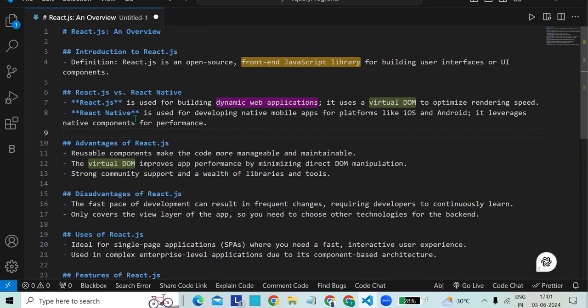Advantages of React.js. Reusable components make the code more manageable and maintainable. So you'll have some reusable components that you can use in your application. And the second point is virtual DOM improves app performance by minimizing direct DOM manipulation. As I told you, direct DOM manipulation will be minimized by virtual DOM. Strong community support and a wealth of libraries and tools, so that you can use all those things in your project.